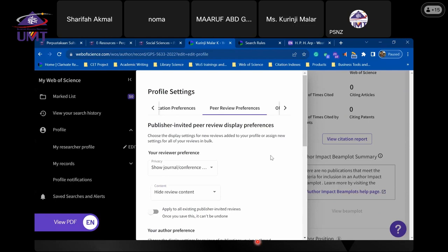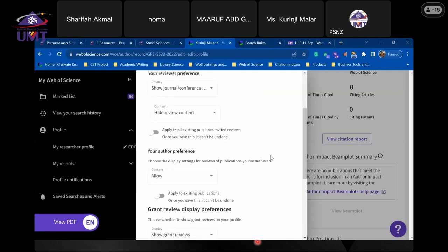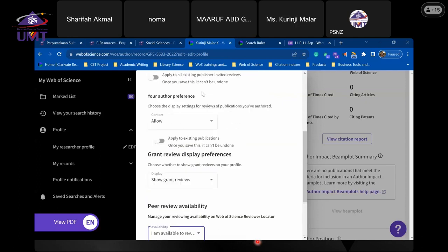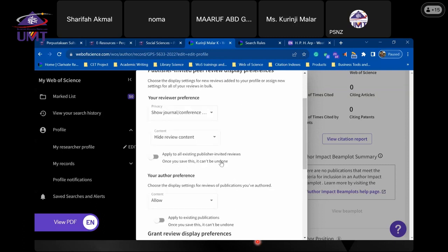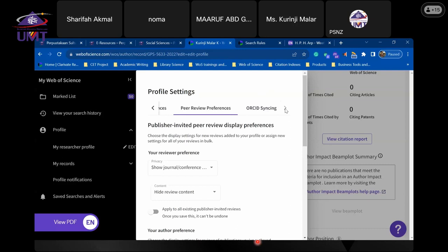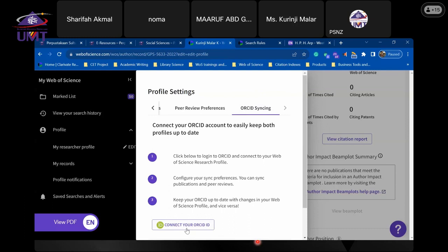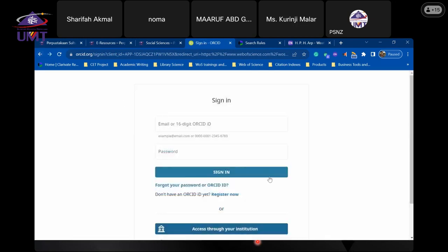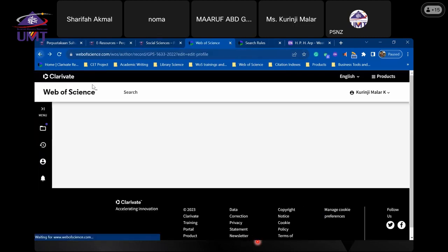Then you can also indicate your peer review preferences. Basically, you say I'm available to review, I'm not available, and so on. You can also choose whether you want to expose your information. And lastly, if you already have an ORCID ID and want to sync it, you just click connect and sync it. It will sync all the information from your ORCID to your Web of Science Researcher Profile. Okay, so that is the profile.